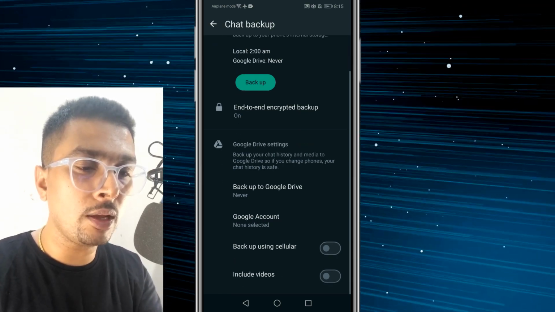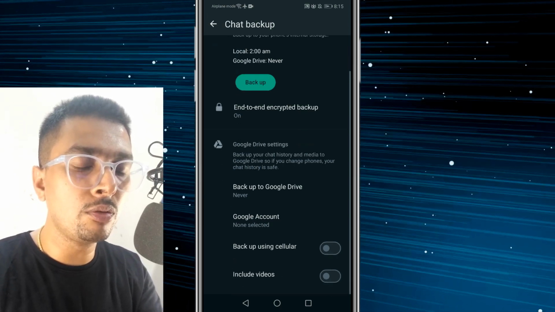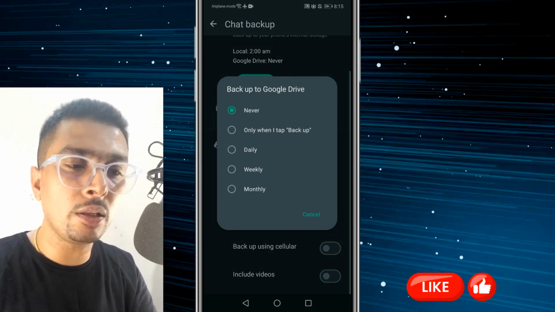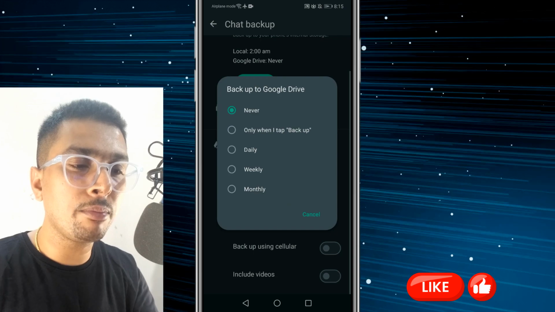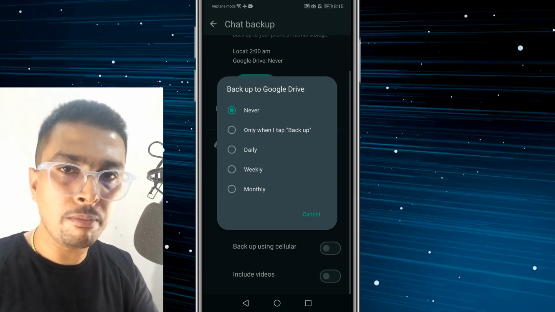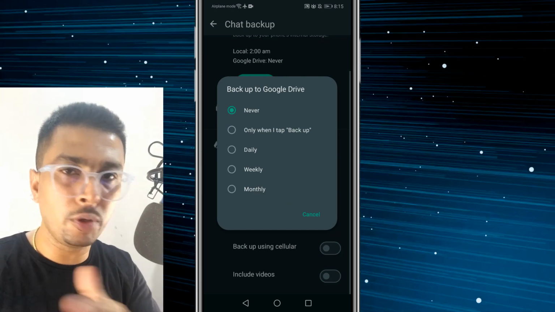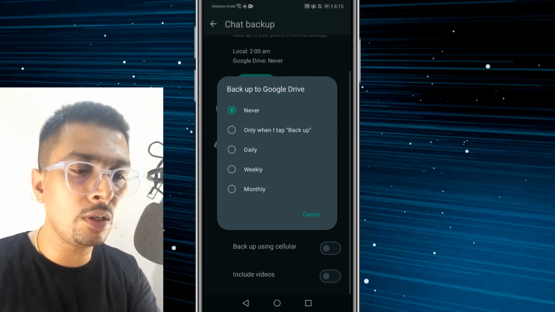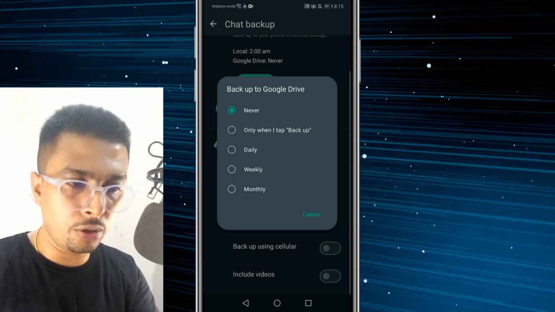You scroll down and then you click on backup to Google Drive and change this option to daily or weekly or monthly or only when I tap backup. I have chosen never because I do not need backups for my chat. So if you are interested in backing up your chats, not a problem. You could select any one of these options out here according to your choice.